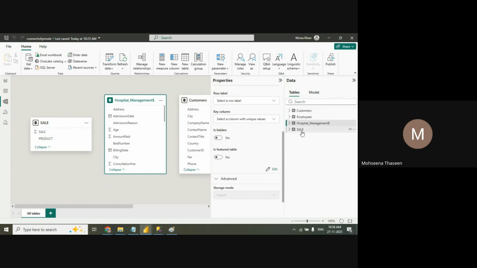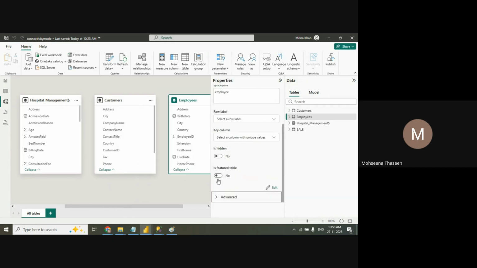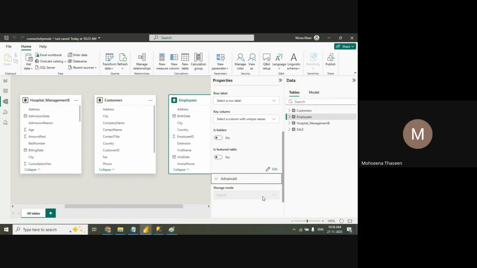See here, it is not giving me the chance to revert back. Similarly, I'll go with your sales data. Sales data also is not giving me that option. And we have the live data. This is your live data mode. Again, it is in your import mode. So this is the only way you can go for it. Once you are in import mode, you cannot revert back to direct query. Clear? Everyone with me?